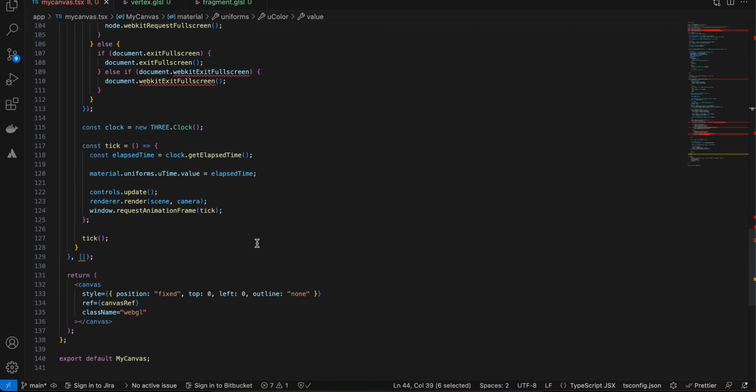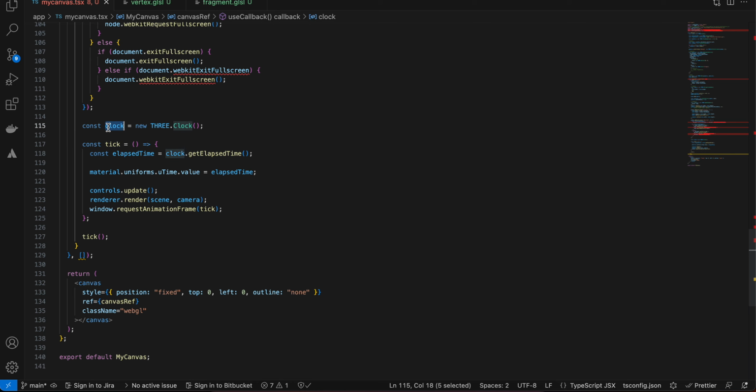Next you will have to go to your tick function, and here I have first defined our clock, then I am getting the elapsed time inside the tick function, and then I am updating the uTime value depending on the elapsed time.